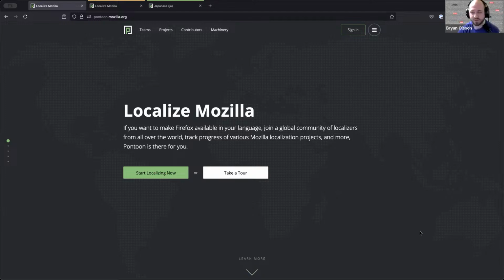Okay, so pontoon.mozilla.org is where our tool exists. Now, this is an open source tool, so for those of you running open source projects that need localization, you can always use this as well. The source code you can find on GitHub. To use Mozilla's instance of Pontoon, you first need to create a Mozilla account. You can do this by clicking the sign in button here, or if you have an account, just use it to log in to create a Pontoon account.